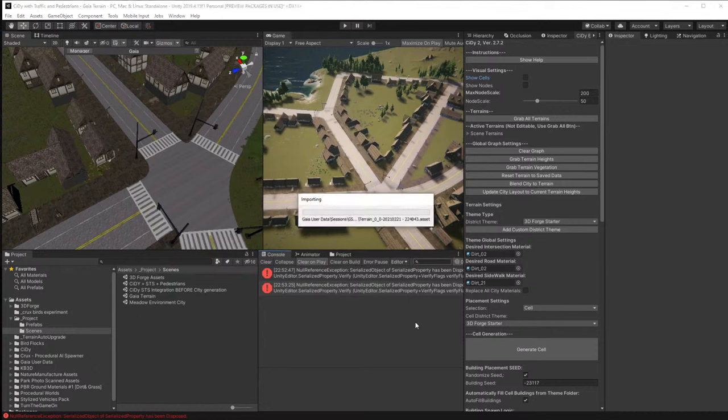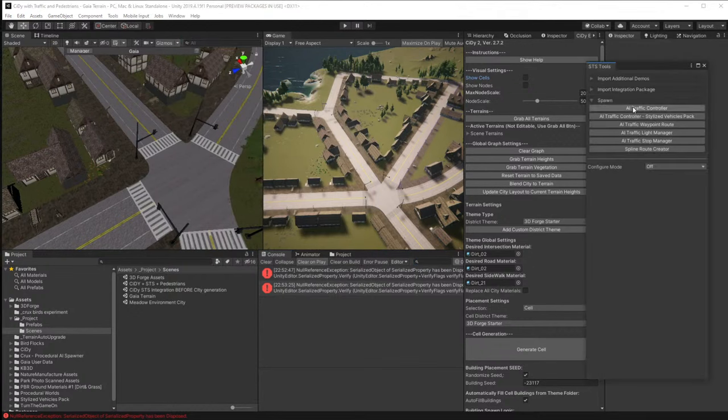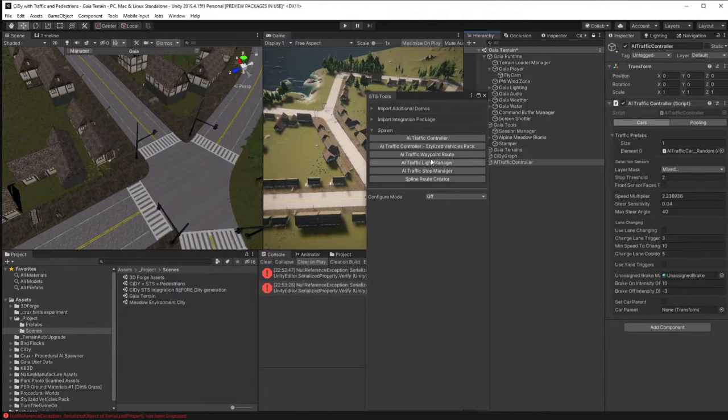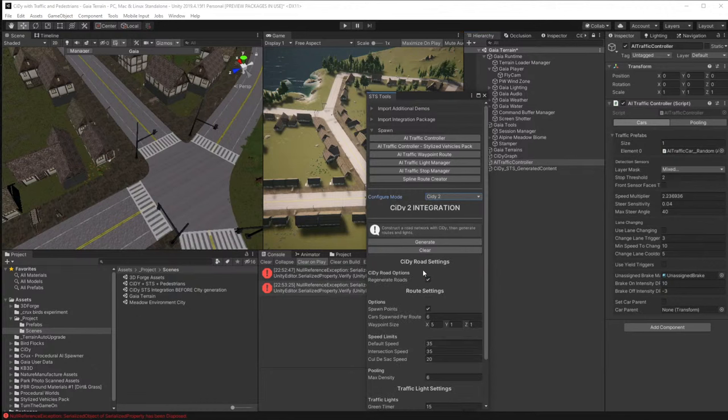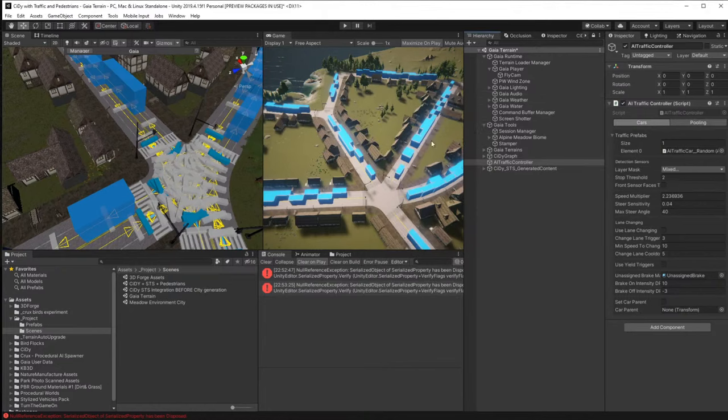save this in case we crash out again. Now we are going to add in that actual CiDy traffic. So let's go to, yes, it is under Tools, Simple Traffic System, STS Window. We're going to add in an AI traffic controller, which adds this component in. If we go to the hierarchy, you can see it down here. And then we're going to go down here to Configure Mode, CiDy2, and we're going to click Generate. And that has generated our traffic.